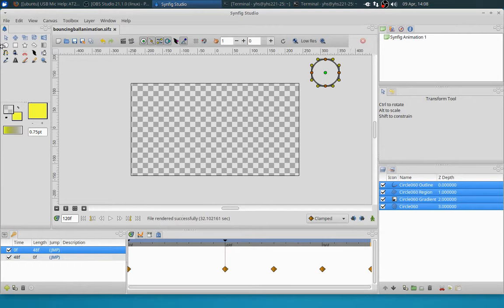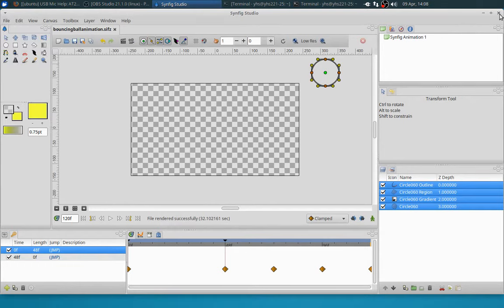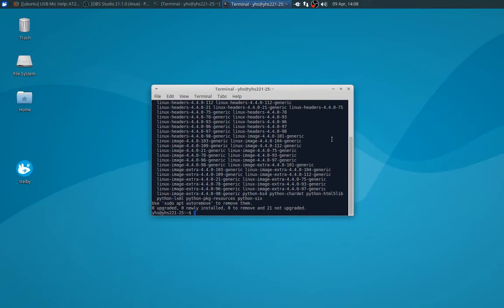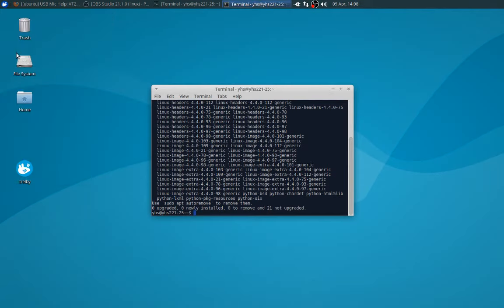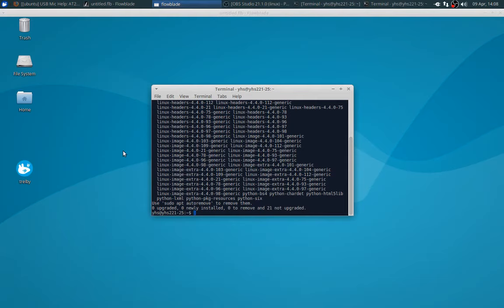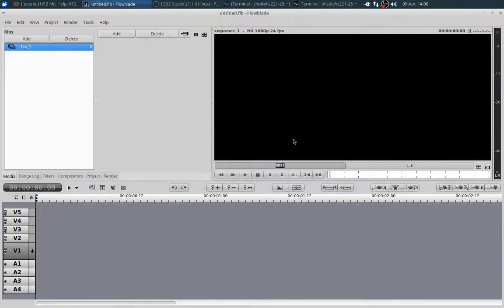And with that rendered successfully, I'm going to save it one more time. I'm going to close Synfig, and I'm going to go get Flowblade under Multimedia. In Flowblade, we don't have a whole lot of steps to take. We need to go get our image sequence.